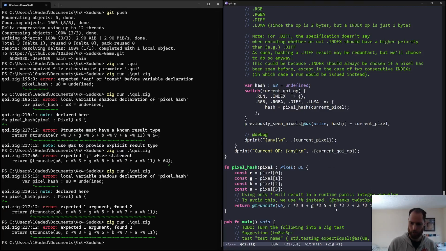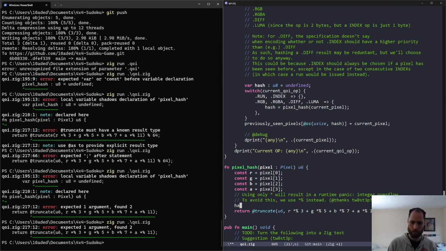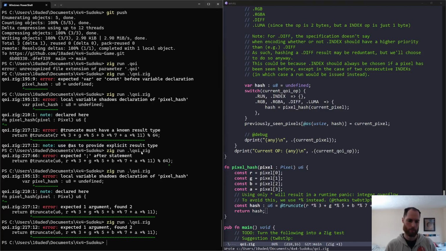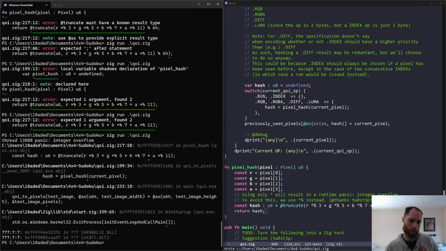Expected one argument, found two. Oh, truncate didn't want that? Huh? Whatever, let's just say the hash is equal to... the hash is a U6, which is equal to this. Now it knows what the type is, and then we're just returning hash. Okay, error.